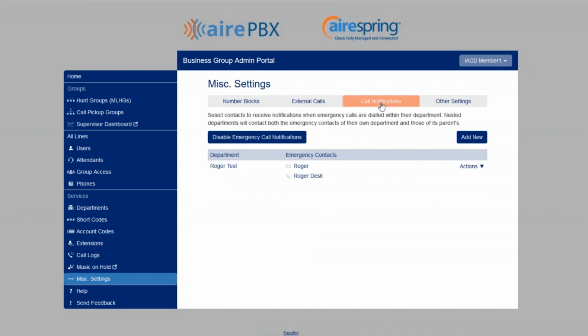And then call notifications is the new thing. Call notification is when somebody in your department or your business, depending on how you set it up, dials 911. What happens additionally to the 911 call? What we have is we call them emergency contacts, and they can be via email and they can be via phone. In this case, both. When Roger Test's department makes a 911 call. And you can obviously disable it also, or you can add new.